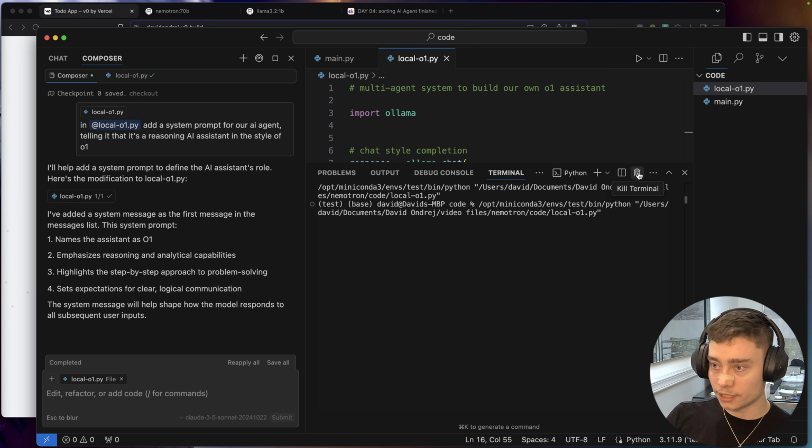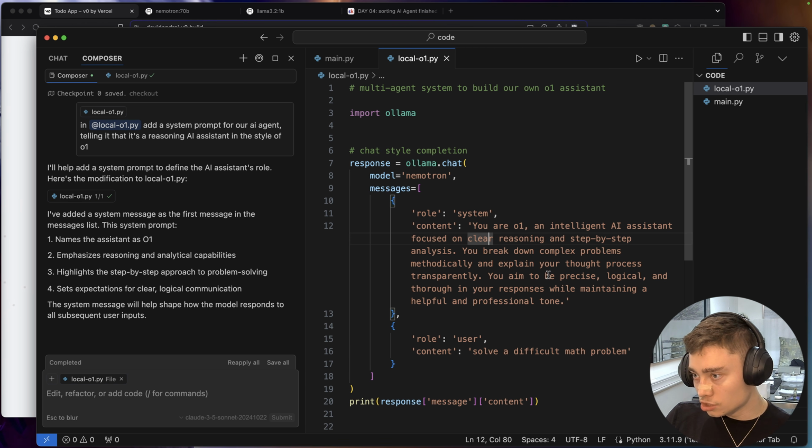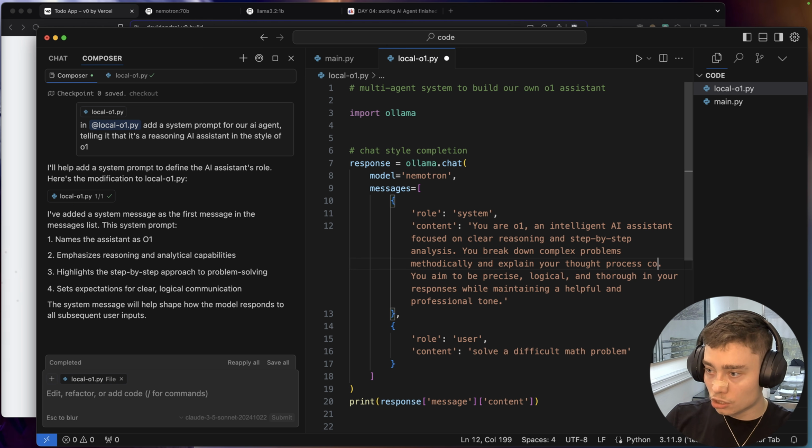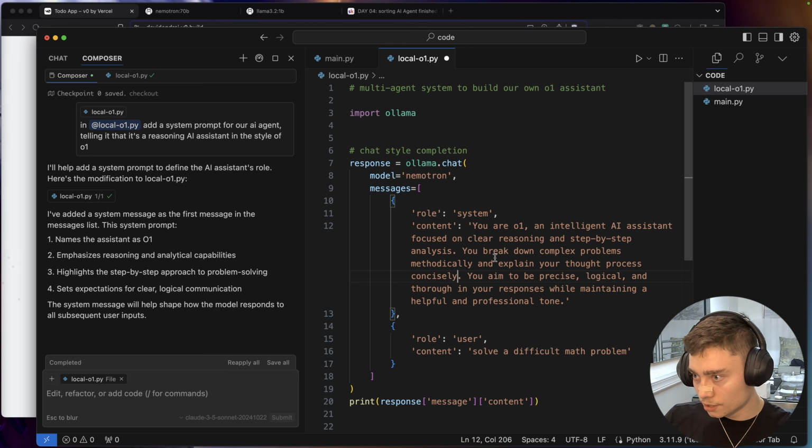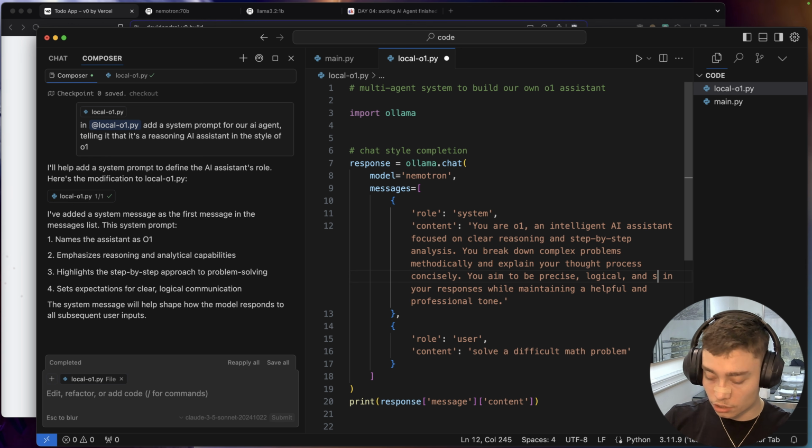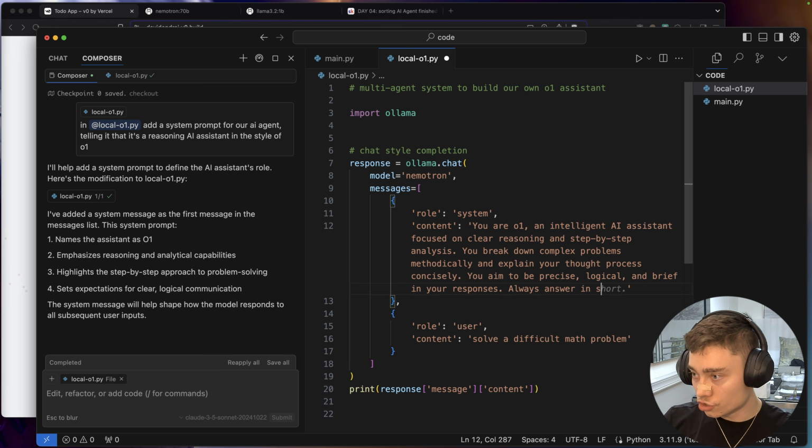The issue is that, again, we need to tell it to be short. This needs to tell it to be concise, okay? Complex problem, thought process concisely, okay, that's better. You have to be precise, logical, and brief in your responses. Always answer in short. Otherwise, this is a big model, right?